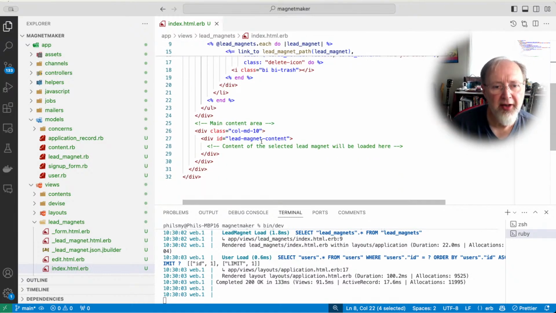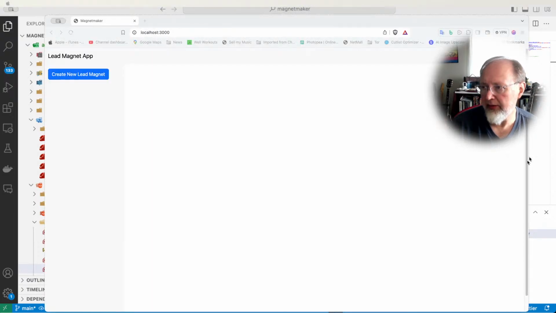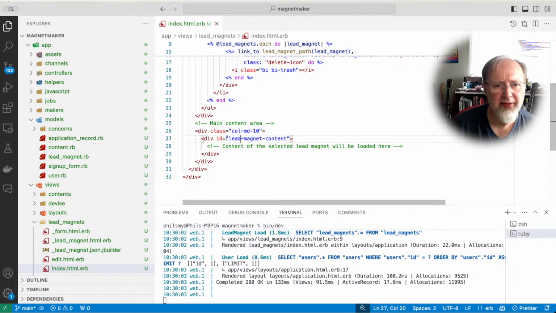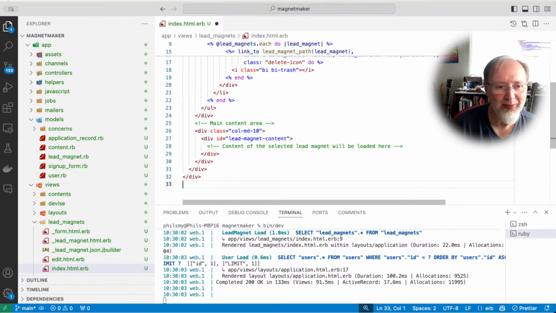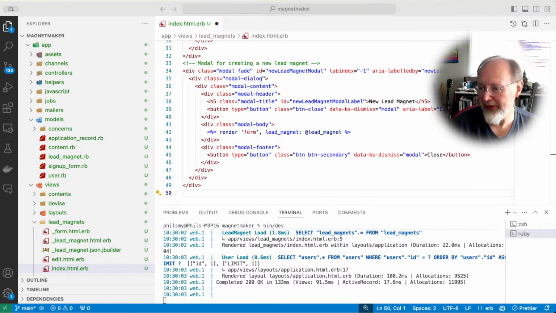And then we've got another content area on the right over here, which I've given an ID of lead magnet content, and that's what we're going to stuff our turbo responses into. So if I look at my modal, again, I didn't create a modal, I stole a modal from the Bootstrap demo page.